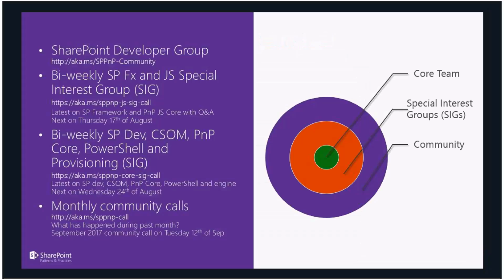Now, quickly explaining the model, if you're arriving here for the first time or watching the video: the PnP SharePoint Dev ecosystem model works in a way that you can join this ecosystem and community in multiple different ways. You can participate in the discussions in the developer group in the Microsoft Tech community. You can join the bi-weekly SharePoint Framework or JavaScript Special Interest Group, which is bi-weekly on Thursdays. There's a link to get that invite to your calendar as well.